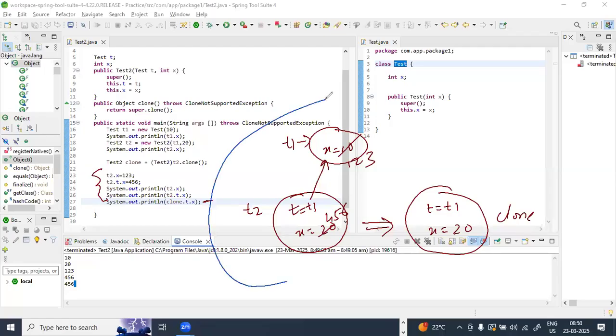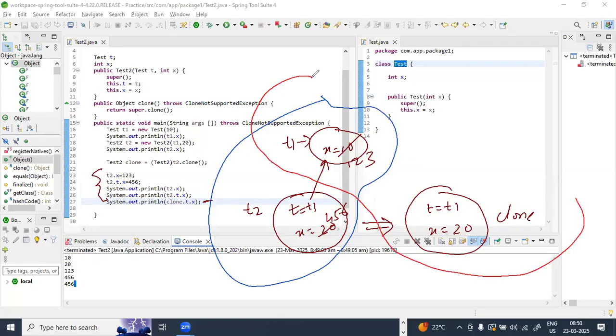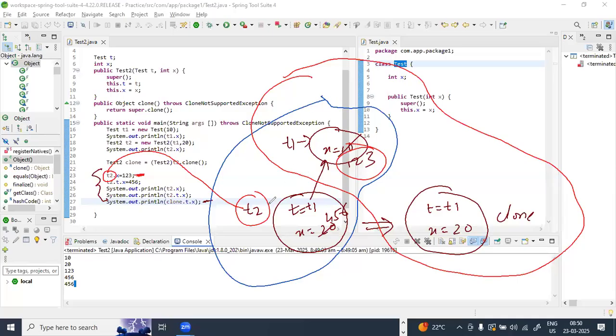This is the first part and this is another part. I am changing this value 1 to 3. Where? In this line. Using which variable? T2 variable. This is shallow cloning. I am using this, whatever is encircled in blue. With this T2, I am changing this value 123.